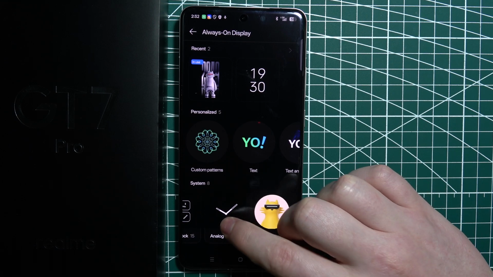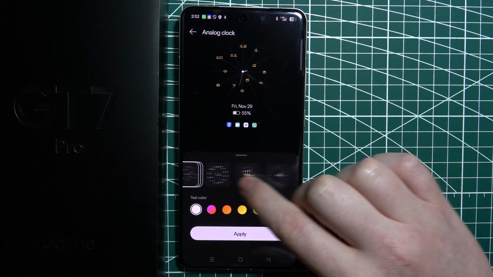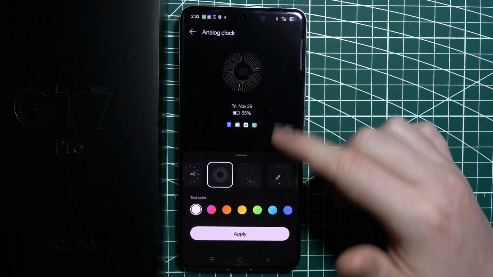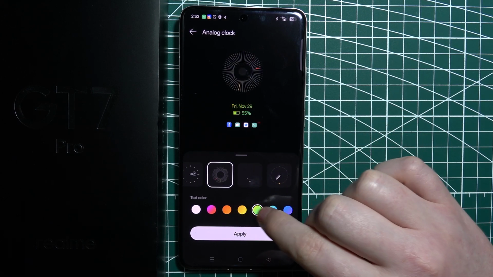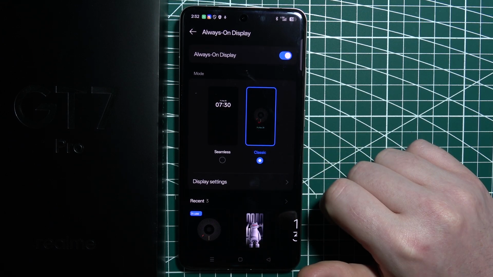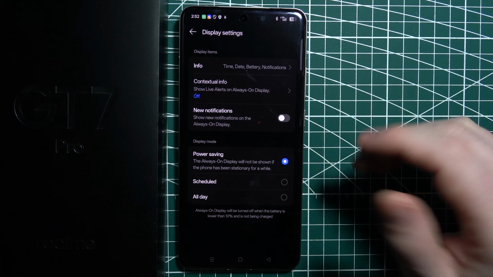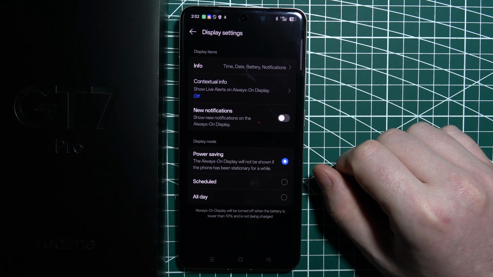So if we go for analog clock, there's 10 different options that we can choose. We can go with this one and then adjust our color. So now our always on display is set. We can move to display settings and change what will be visible on that screen.